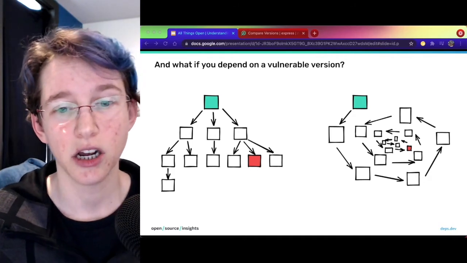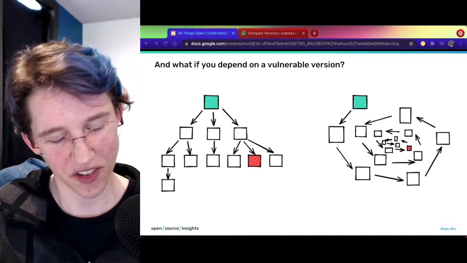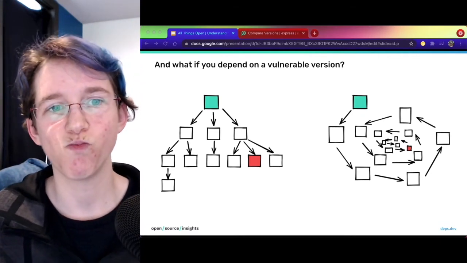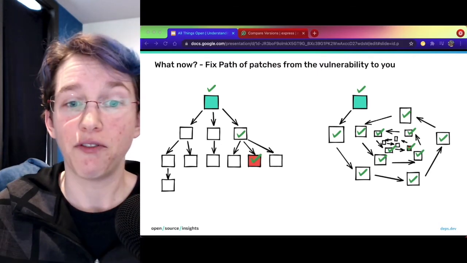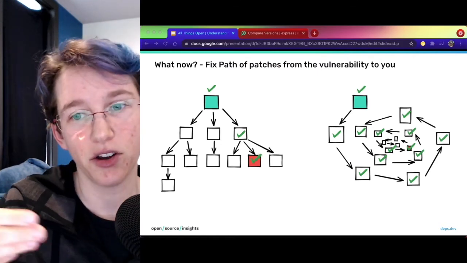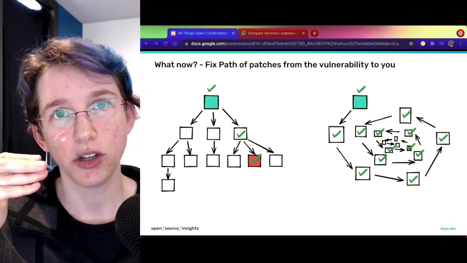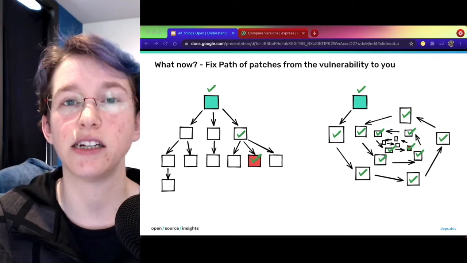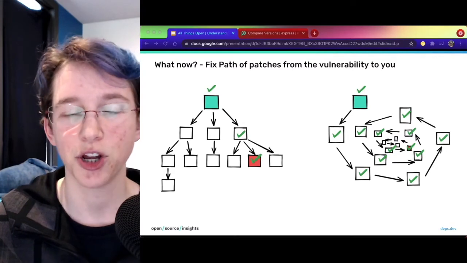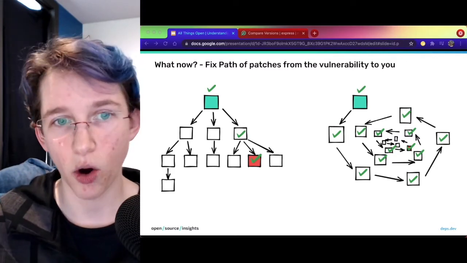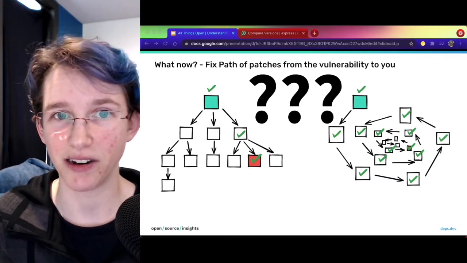Okay, so you found out that you depend on an affected version, a vulnerable version of a package. Whether you have a beautiful dependency tree or more of a spiral of doom, what next? Now you need to figure out whether there is a fixed path of patches from that vulnerability to you. If the vulnerability is one that you directly depend on, you can change it. But if it's several layers down, you have to hope not just that it itself has been patched, but all of the intermediate steps are also updated. And that doesn't always happen.